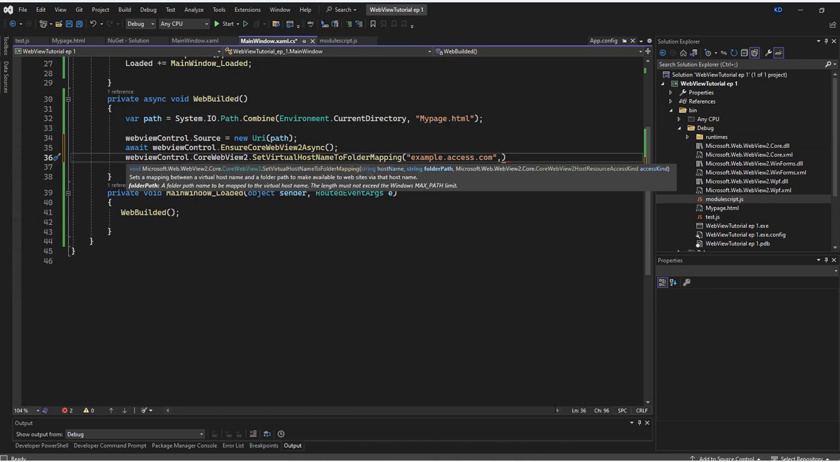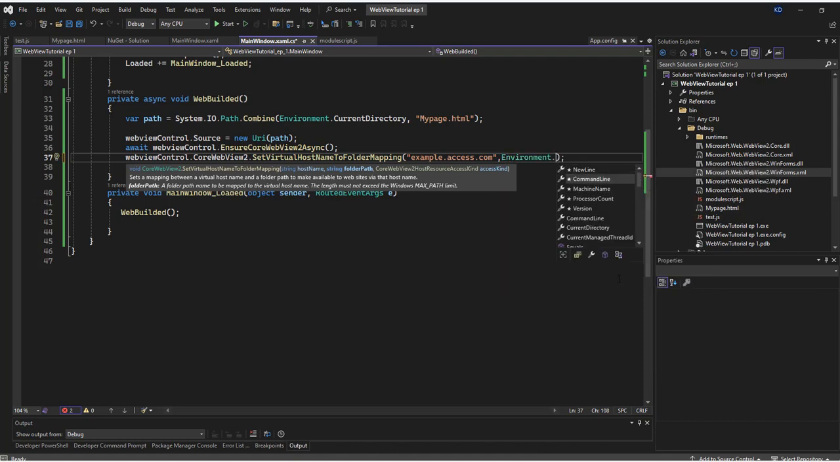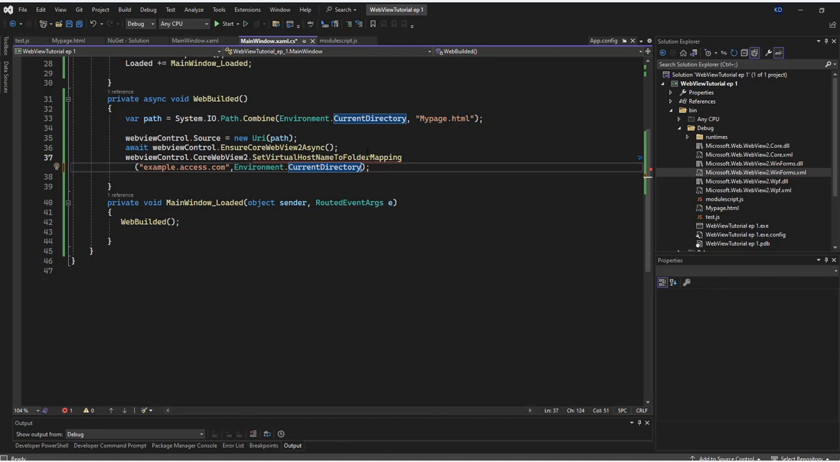Then afterwards, what you're going to need now is you're going to need the folder path in where the file is located at. Next, you have to put where the files are located, where your HTML is located, in order to access it from the virtual host. I'm going to use Environment.CurrentDirectory, and what that will get is if you are in the debug mode, it'll get the debug folder location where I have my page.html stored.